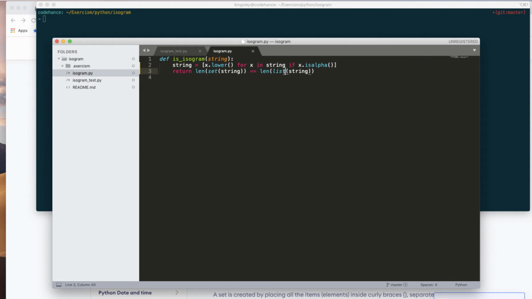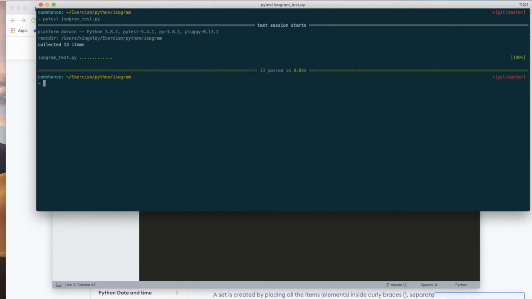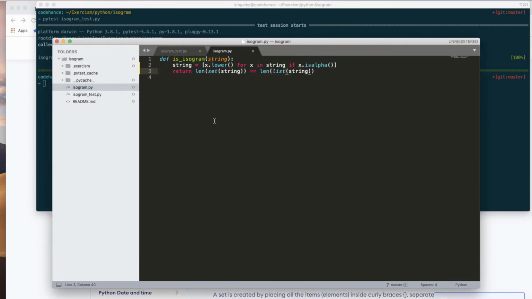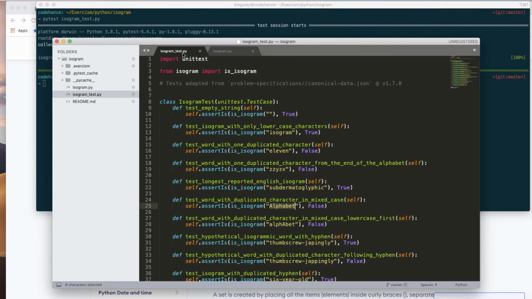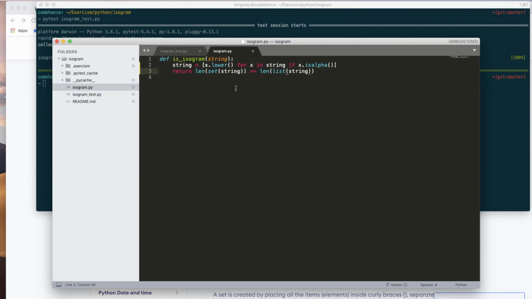Okay, so let's have a look and see. PyTest, and it's all green. So that worked. We can safely say that we've solved this problem. All right, so let's go ahead and push this up.